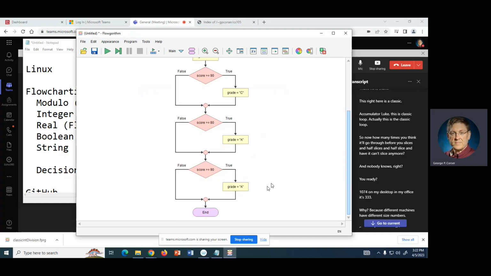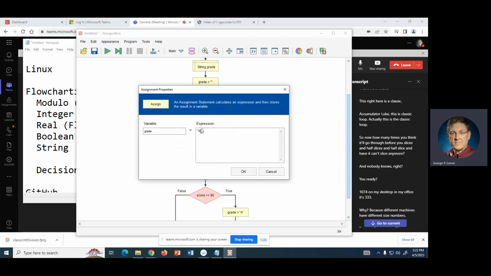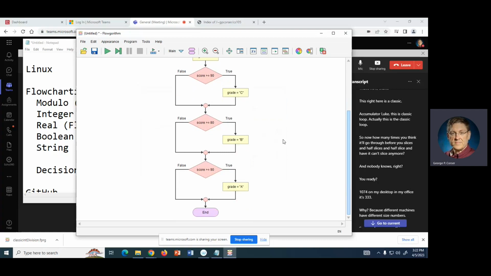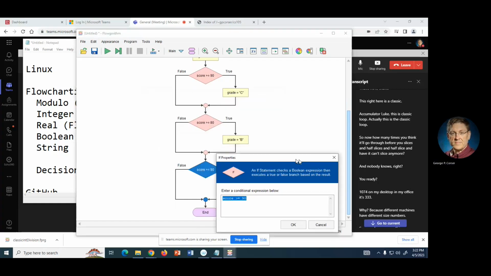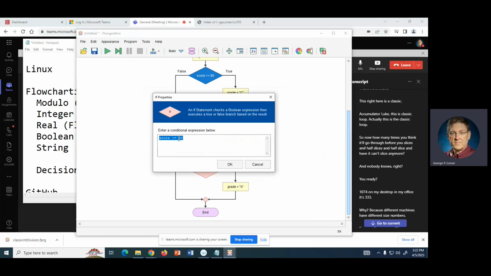The problem is if it's less than that. But the idea is, if this is a B, you can have these in sequence, as long as it covers everything. Right, is it greater than 60, 70? This is 90. This should be 70, right?